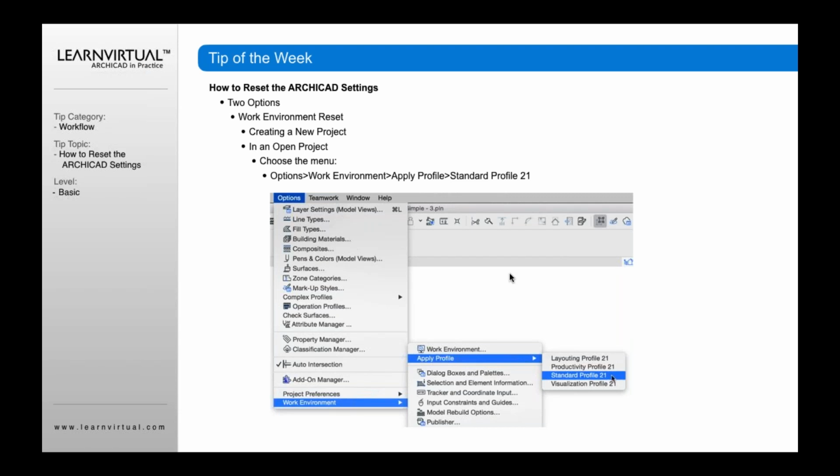You can also do that after you've opened ARCHICAD. So let's say, for example, you're working in ARCHICAD again, and you've maybe gotten your whole work environment kind of messed up, but you don't want to have to close ARCHICAD, start new, and do a lot of different steps. While you're in ARCHICAD, in your project, you can actually go up to your Options menu. You can go down to Work Environment and go up to Apply Profile and select Standard Profile 21. This will then reset your whole work environment so that it looks like the ARCHICAD setup as you opened ARCHICAD when we first opened it.